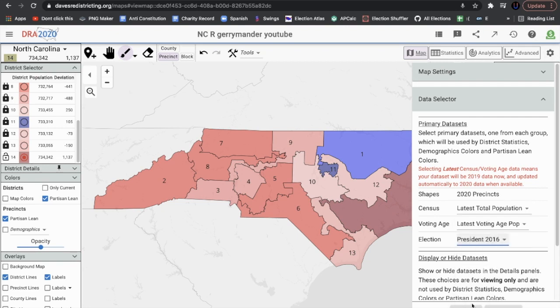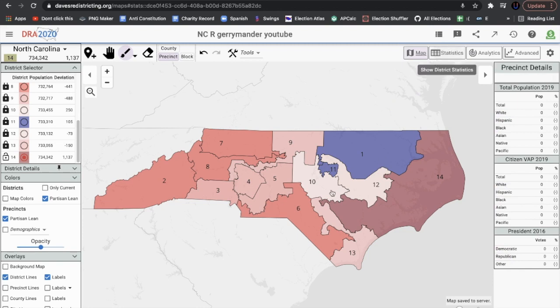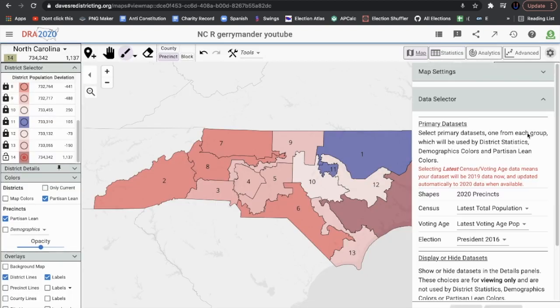I think Hillary Clinton would have carried 5 of these districts, if I'm not mistaken. No, she would have narrowed it. Like, how close is District 10? Let's see how close District 10 is. District 10, in 2016, would have been a 0.4% Trump district.